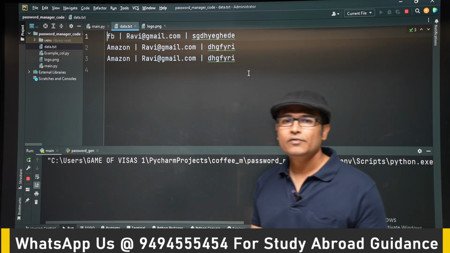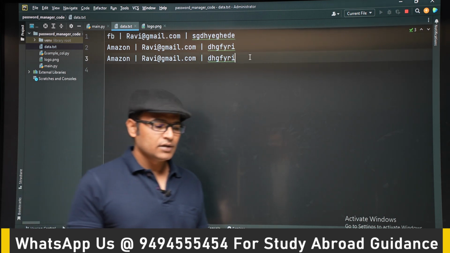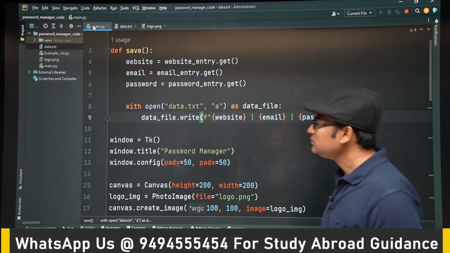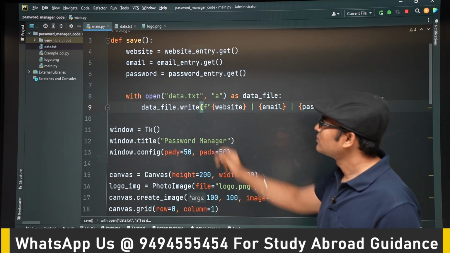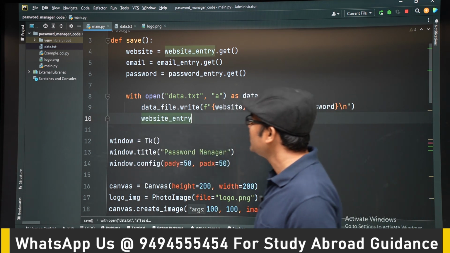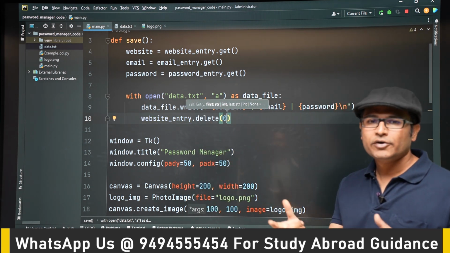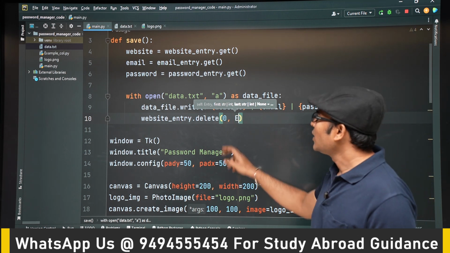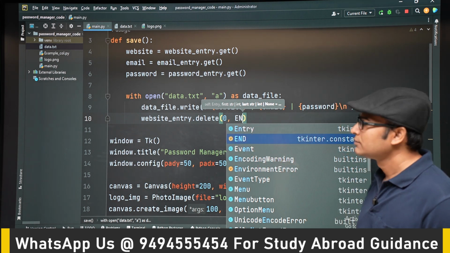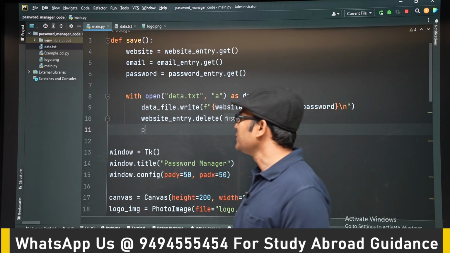But the problem is after we add the information to the file, we want all the entries to be cleared up, especially the website entry and the password entry. So we will write the code for it. Once we add the information, we want the website entry to be deleted. There is a method called delete, which will delete whatever you have typed in there. We are going to delete it from 0 index till the end. This end is a constant in tkinter. Similarly, we will delete the password information.